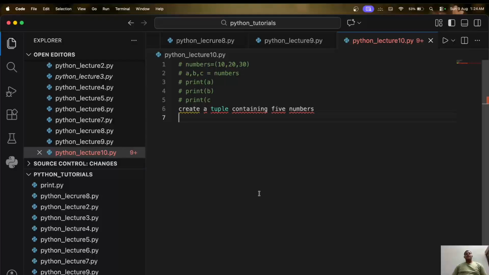Now, homework 5. Create two tuples containing different sets of numbers. Combine them into one tuple using the plus operator and then print the final tuple.